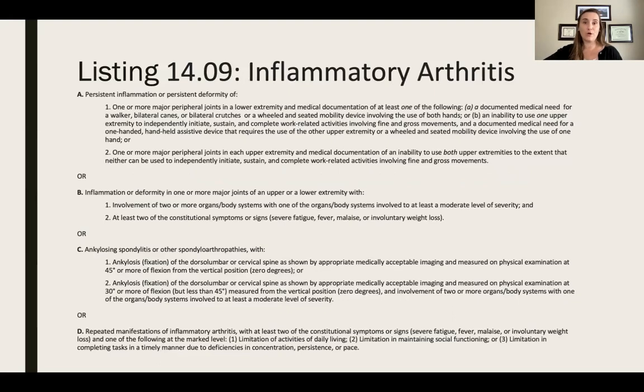It's for inflammatory arthritis. And so we see this a lot. This would be rheumatoid arthritis. Lupus can also sometimes come under here, as can MS. And you'll be able to see why if you look through it. As you'll see, you need a lot of medical evidence to meet or equal the listing.